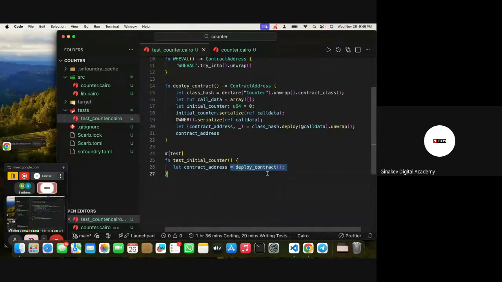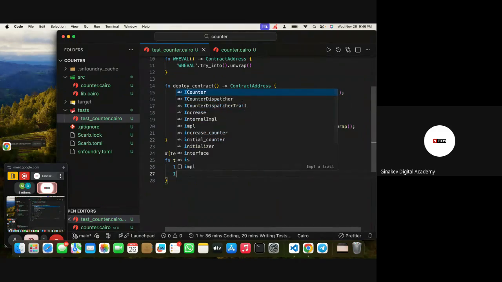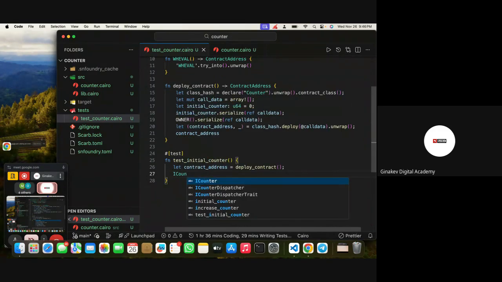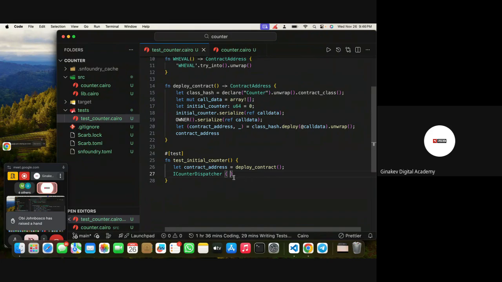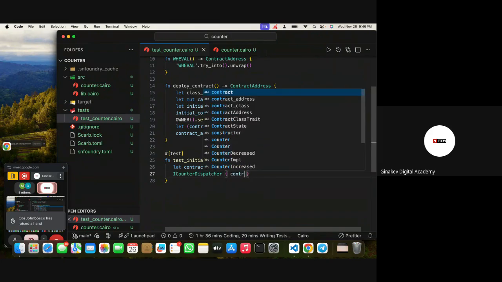So this displays the contract. Next thing we want to do, we want to get the contract itself. This deploys the contract and returns the contract address, right? We want to get the contract so we can work on that contract. So to do that, we will call the dispatcher. What's the name of our dispatcher here? ICounterDispatcher. And now a dispatcher, any dispatcher basically expects a value, and that value is the contract address. So the deployed contract address that we deployed here, we're going to pass it as a value to the dispatcher.